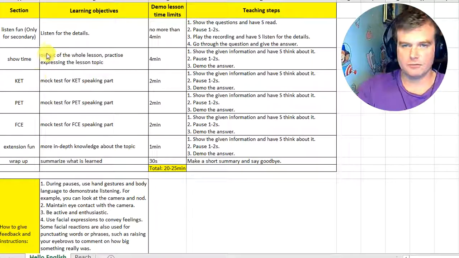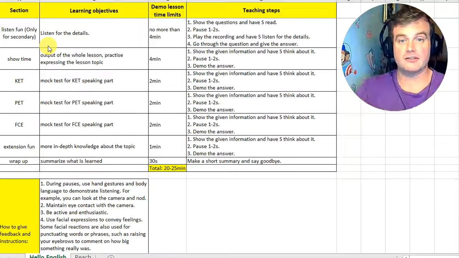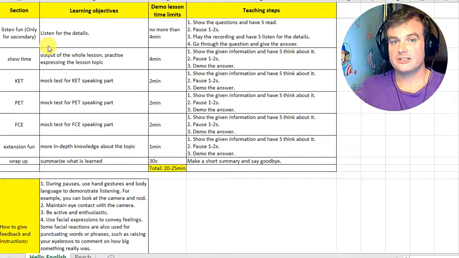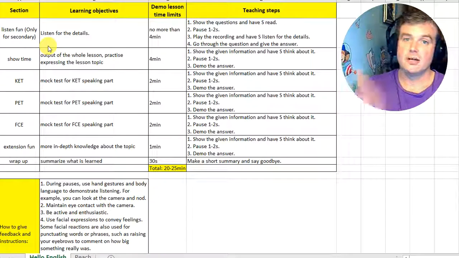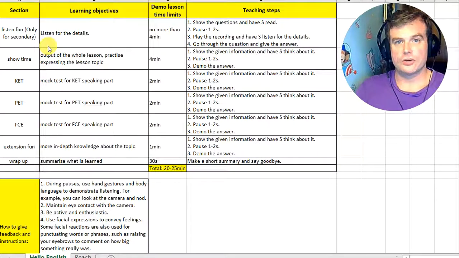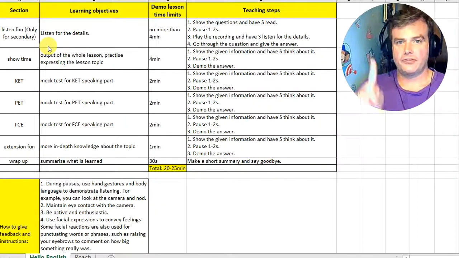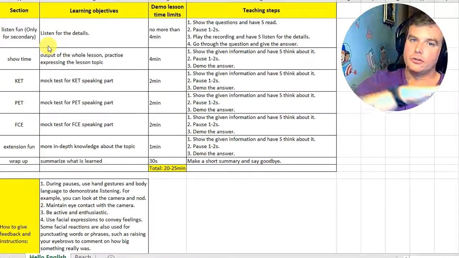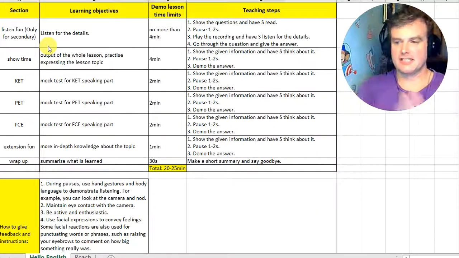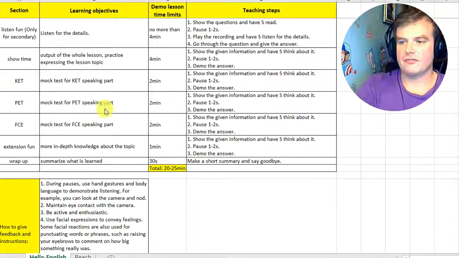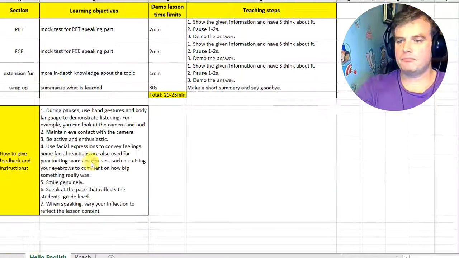So yes, go through the different sections. Of course, between starter and intermediate and advanced, there are differences. Of course, with starter, there's word fun and practice fun, and there's no mock test, and no extension fun either. With intermediate and advanced, no word fun, no practice fun, but mock test and extension fun. And of course, we have the wrap up. And then here are some points that you could follow if you like.